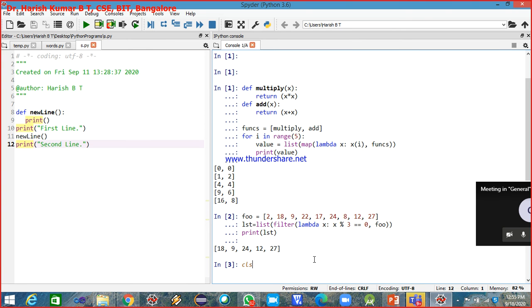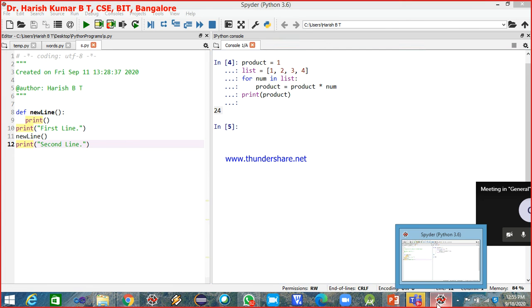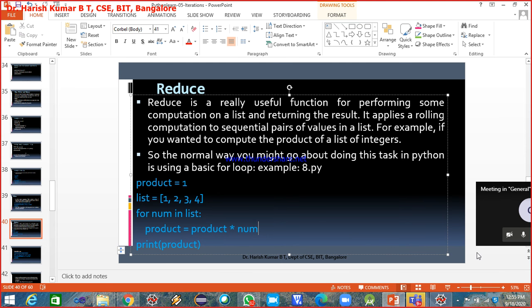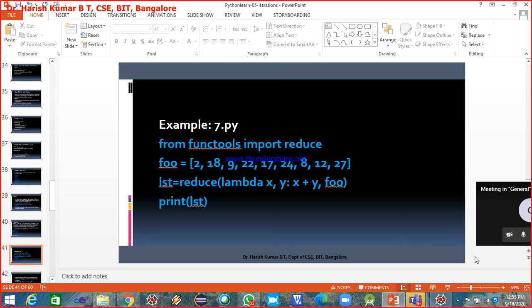I'll clear all this. Okay, this is normal. So 1 into 2 into 3: 1 into 2 is 2, 2 into 3 is 6, 6 into 4, 24 you have to get. So 24 is the result. This is the result of the rolling computation that is performed. Now we'll see how to do the same using our reduce function. Just observe now.